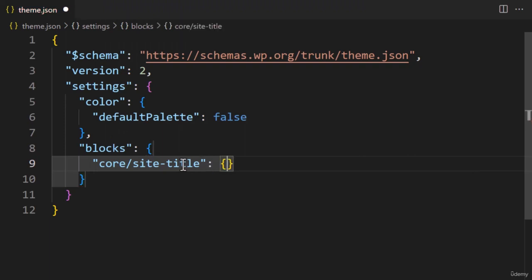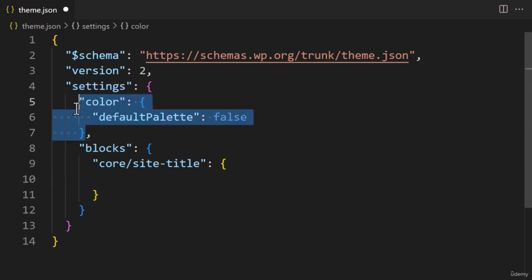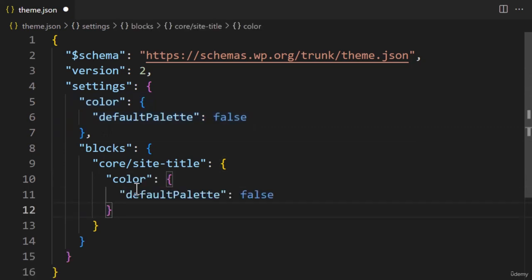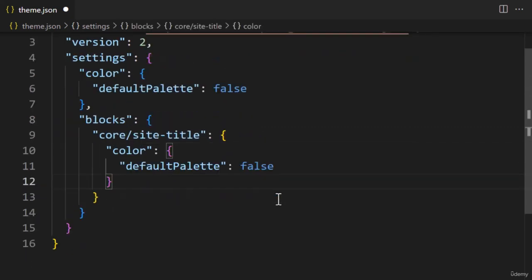The value for the block will be an object. After adding the block name, we can modify the block's settings the same way we would on a global level. Therefore, we copy and paste the color object. The main goal was to add the default palette to the site title block. Let's toggle the value to true.